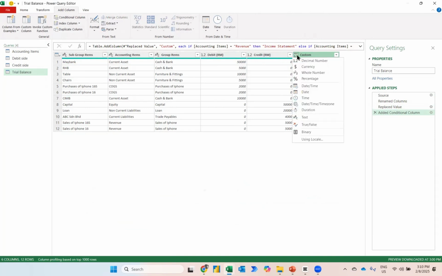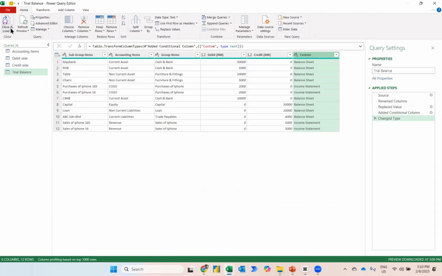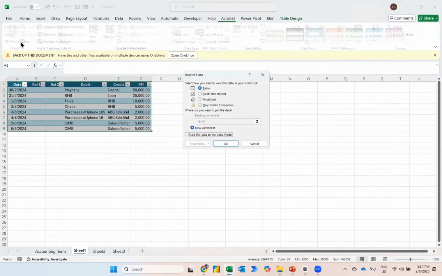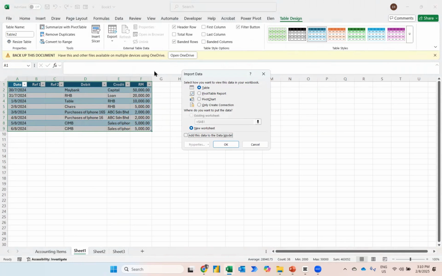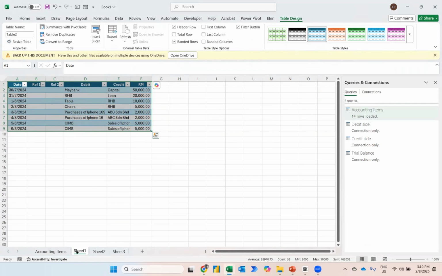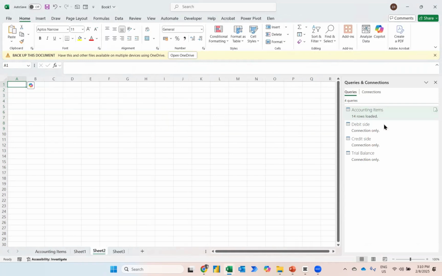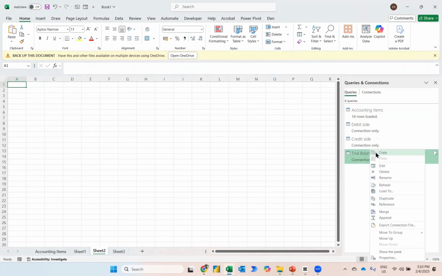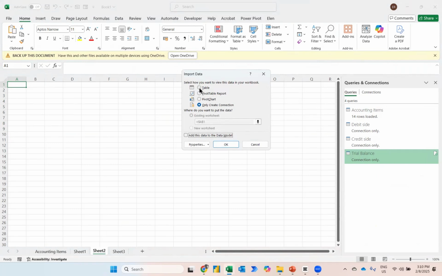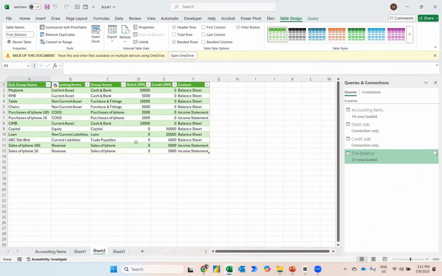You can actually change this to text. And then you can go to home and close and load to. Once you press close and load to, a box will appear. I'm going to press only create connection and press OK. So now this is where you do the data entry, and you can go to a new sheet, right click, and press load to. Once you press load to, you can load as a table and then you press OK. So now this is your data entry.